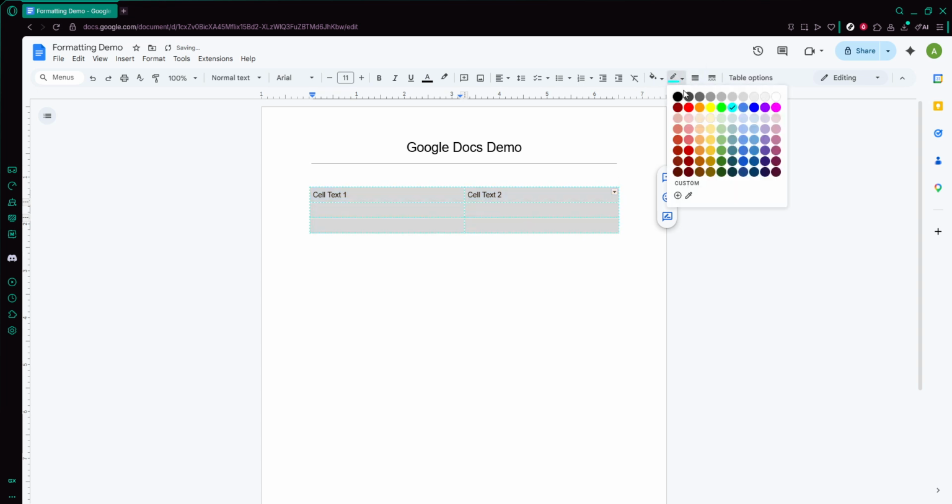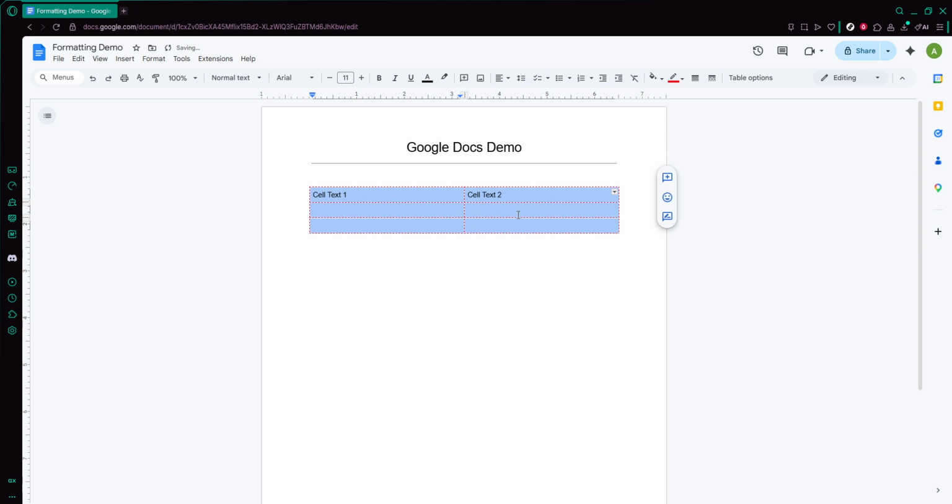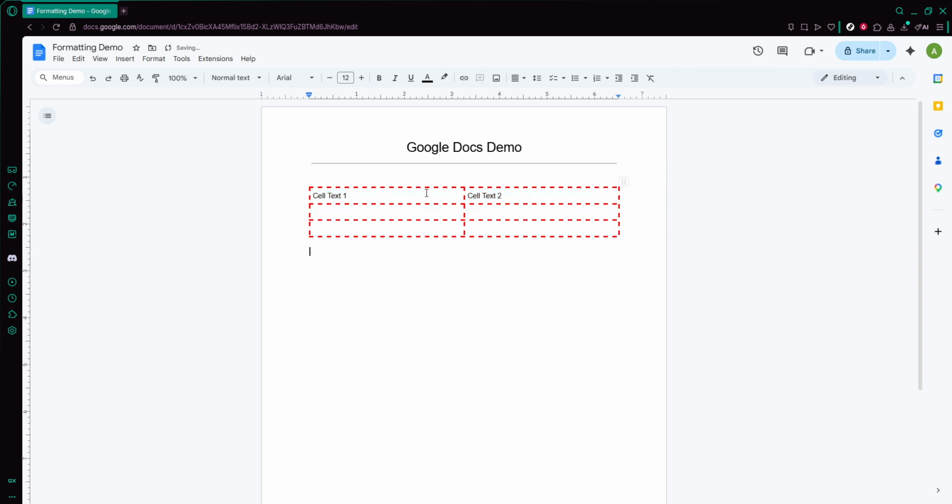As a quick tip, you can mix and match these settings. For example, you might use a thicker, darker solid border for the outer edge of the table and a lighter, thinner border for the inner lines. Just select the parts you want to change and repeat the same border color, width, and style steps.